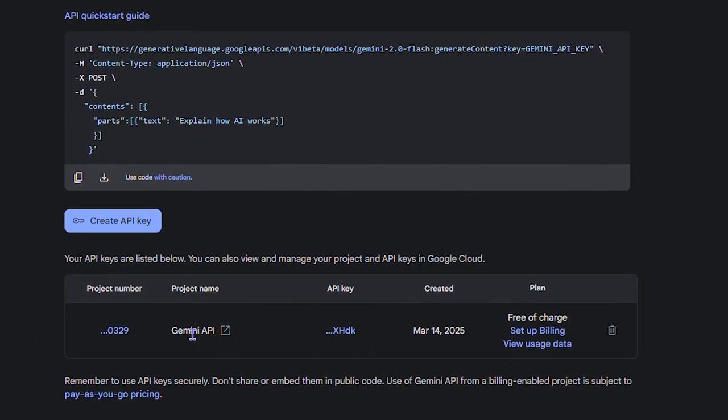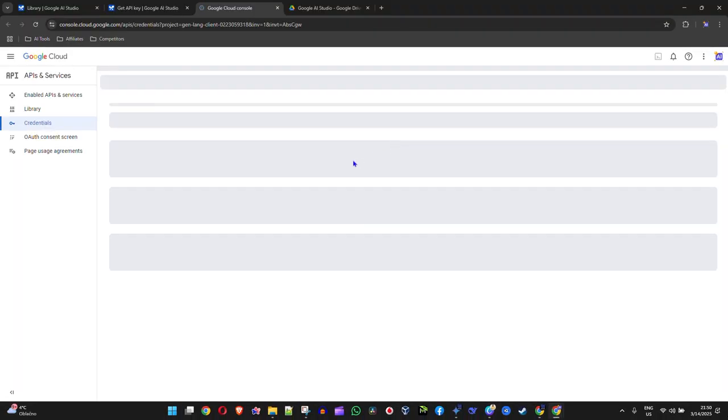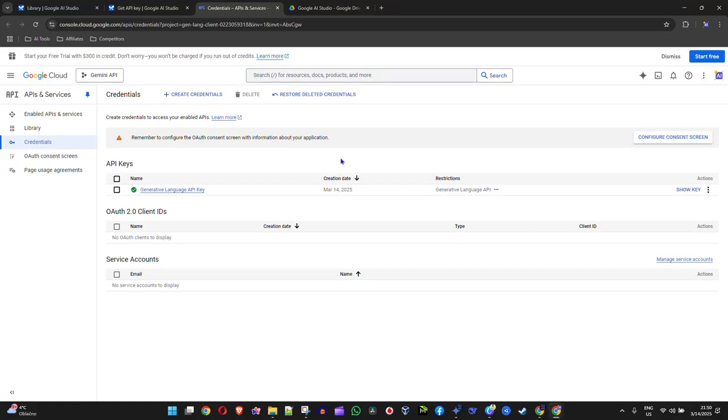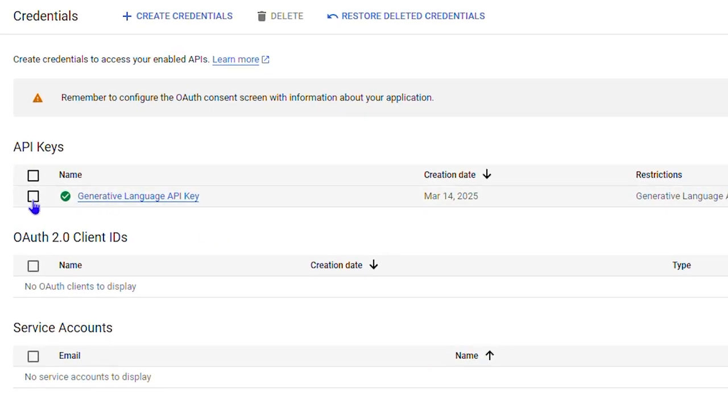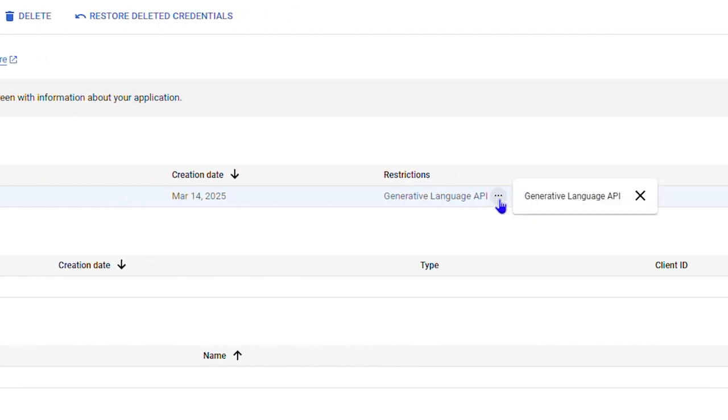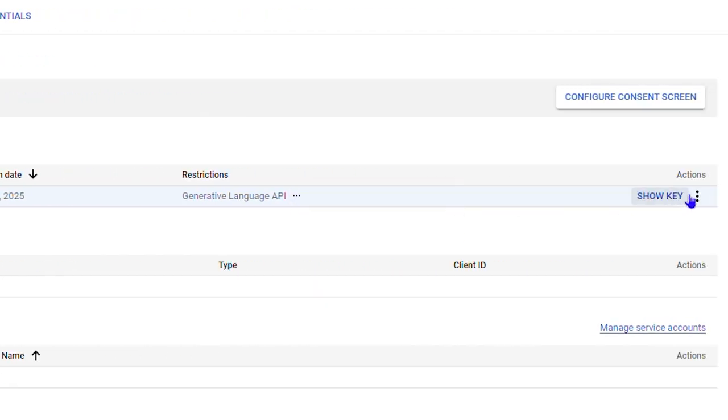So if you click on this little window here that says Gemini API key, you can see that it opens up a new window, and from here you'll be able to see those API keys, and from here you can basically click the checkbox here and you can also delete it from here as well. So if you click the three dots here towards the right hand side, you can delete the API key from here, or you can enable it.